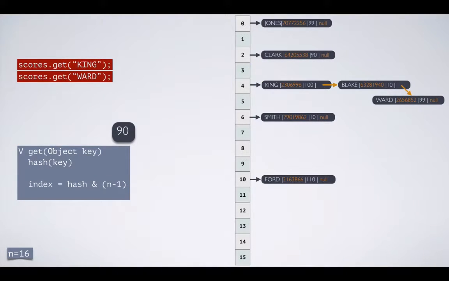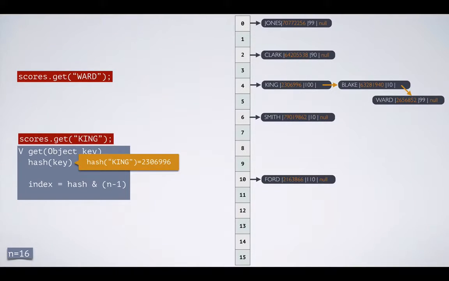Now let's see how scores.get("King") will work. It works in the same way. The hash is computed for King and the possible index is computed, which is 4. So we will see what is there on 4. We see one entry.